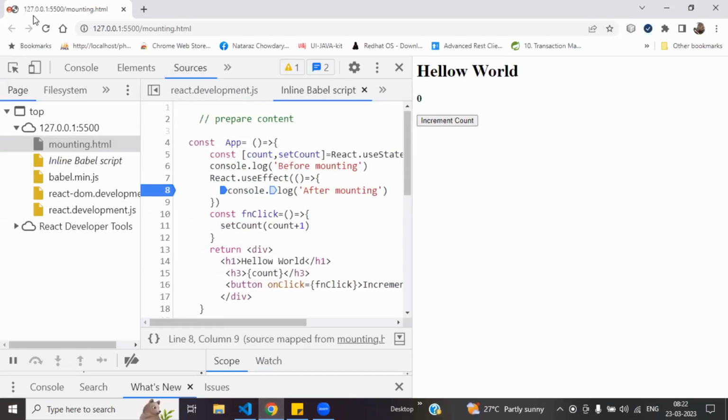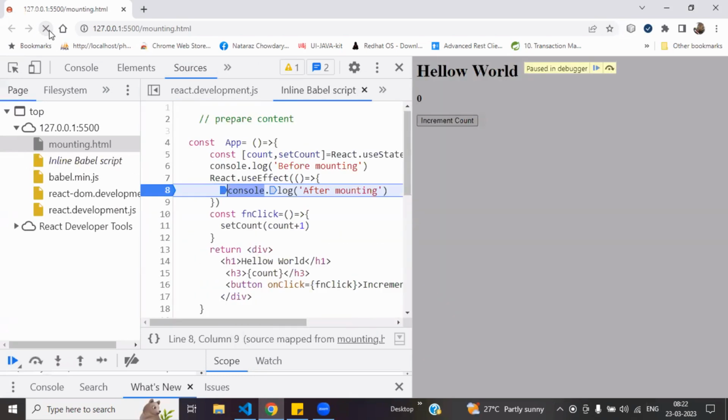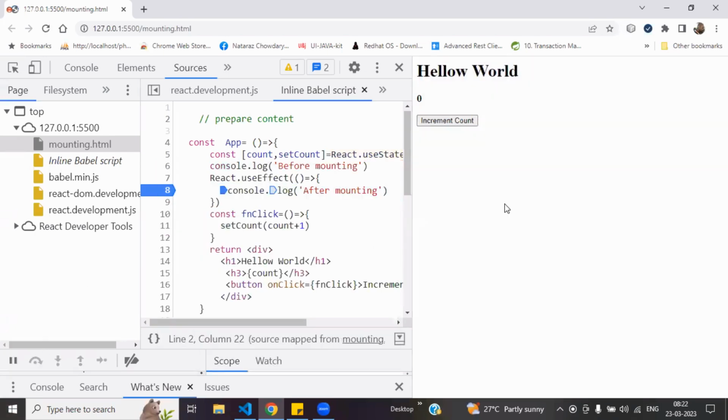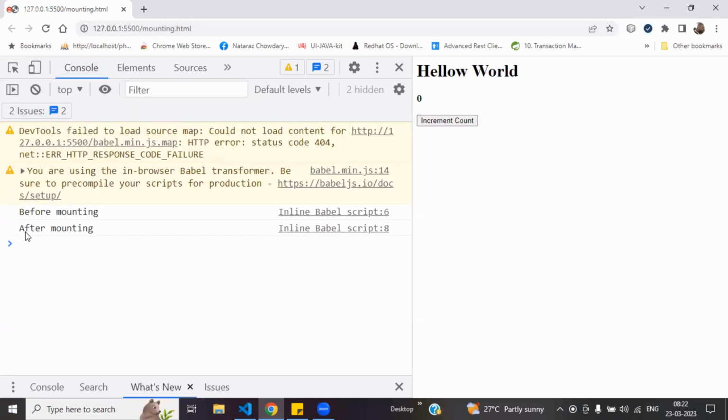Once my content loading is completed, see, my content loading is completed. Line number 8 executed or not? Line number 8 executed. Done. Now going to the console. See, my after mounting, done or not done?